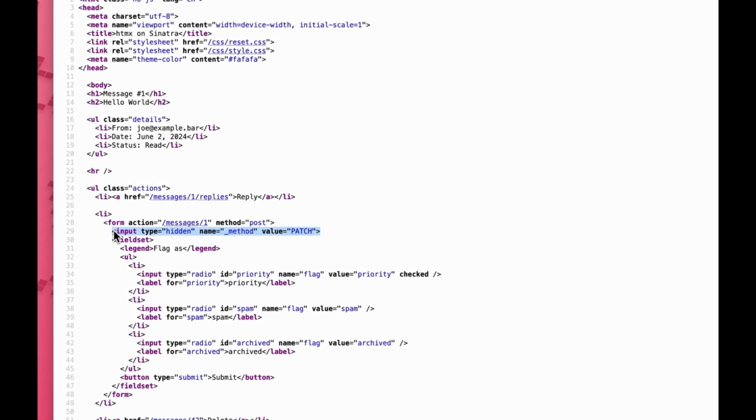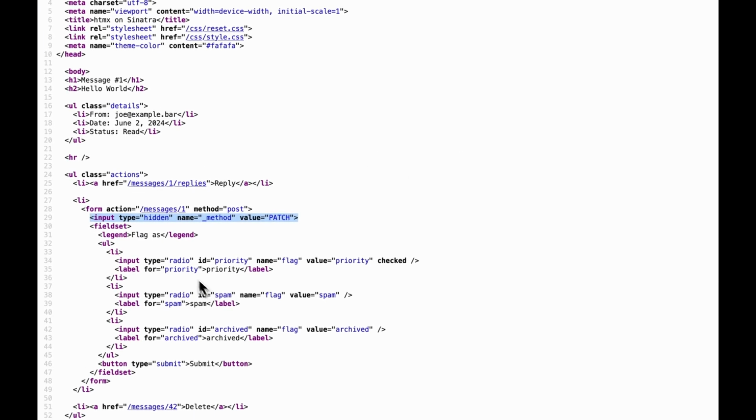Well, if we look a little closer at what's going on here, there is this input field with the type hidden, the name _method with an underscore, and with a value of patch. So it looks like Sinatra uses this to explicitly tell the server that although the method says post in the form, what we really want the server to do is to apply the patch method.